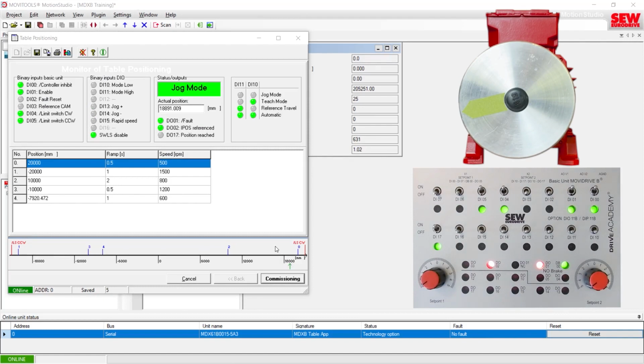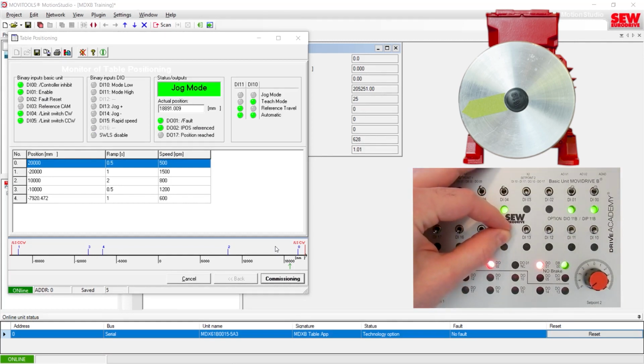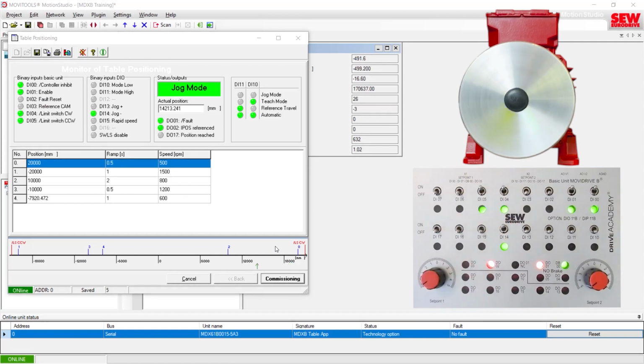So let's test our hardware limit switches. So let's go ahead and just deactivate this software limit switch disable since we don't need it anymore. And let's go the other direction, back counterclockwise since we're close to our positive limit switch. So we'll activate digital input 14 and start jogging.